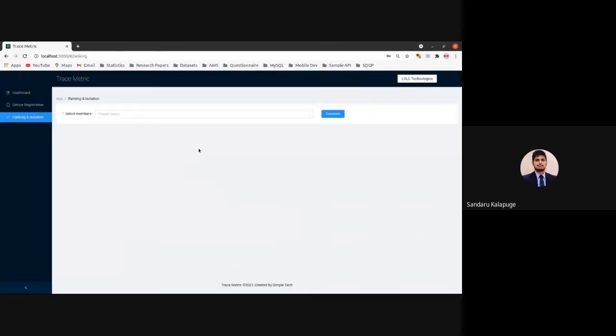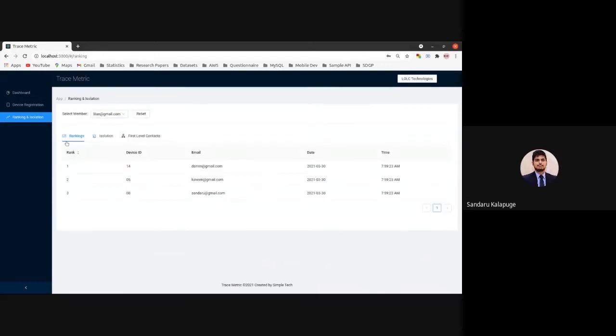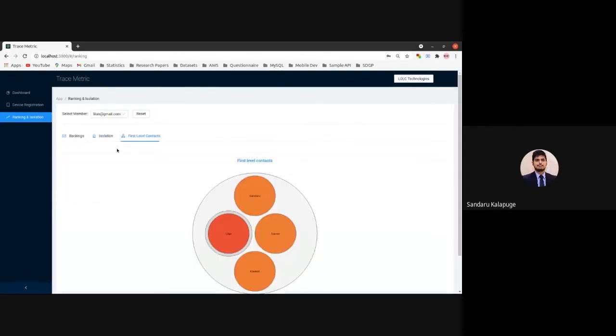The organization can also use this ranking feature, which will rank members based on their infection probability. First you should select some infected people like this, and you can hit the generate button. It will show the rankings and who should be isolated, and this is the first level contacts graph.